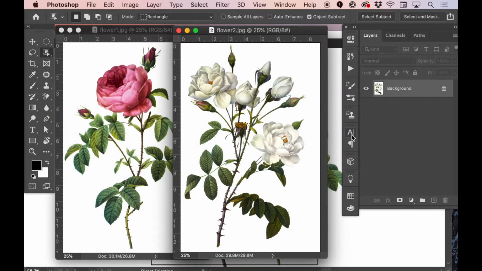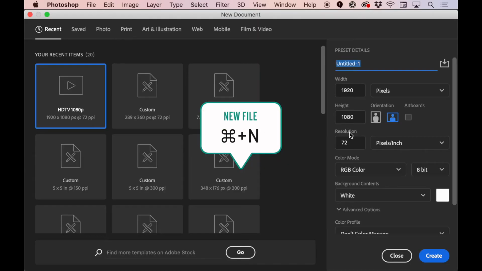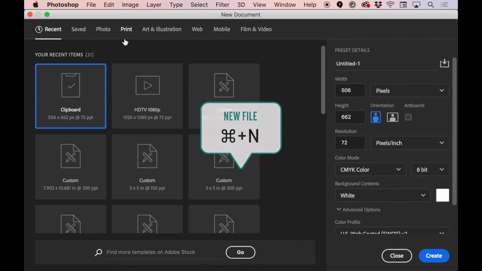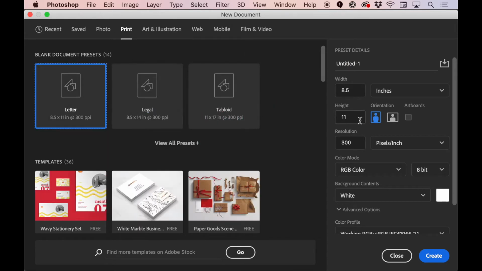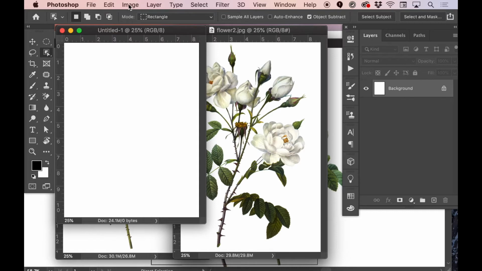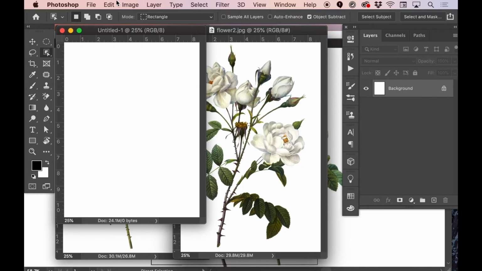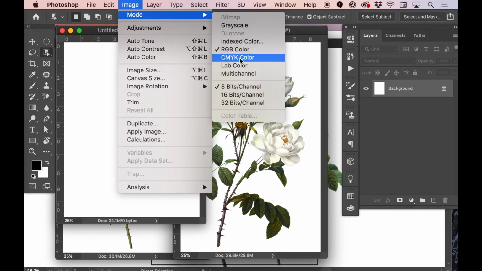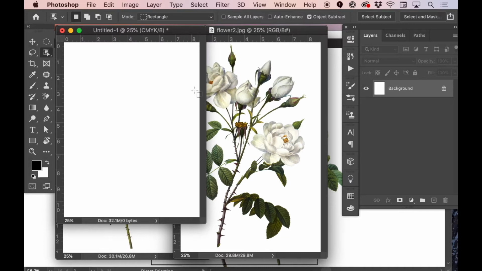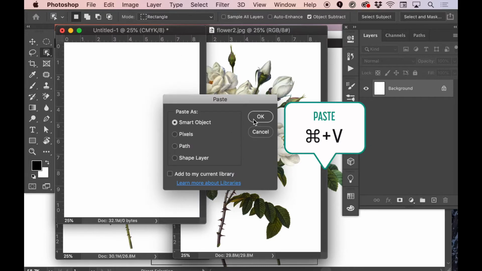And when I go to Photoshop, I'm going to open up a new file, Command-N, and we're going to do 8.5 by 11 letter size, portrait orientation, and create. Right now, this is RGB. When you're creating these new files, Command-N, you can change the color over here. But if you forget to, you could always go to Image, Mode, CMYK Color. And now I have my file, and I'm going to Command-V, paste as a smart object, hit OK.